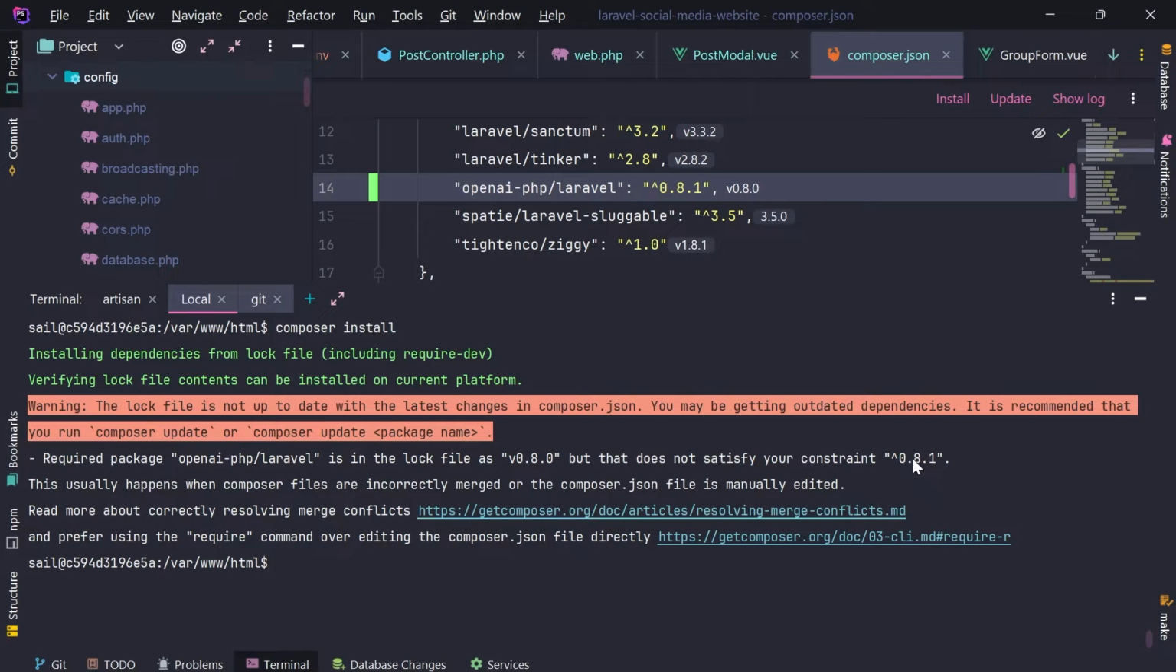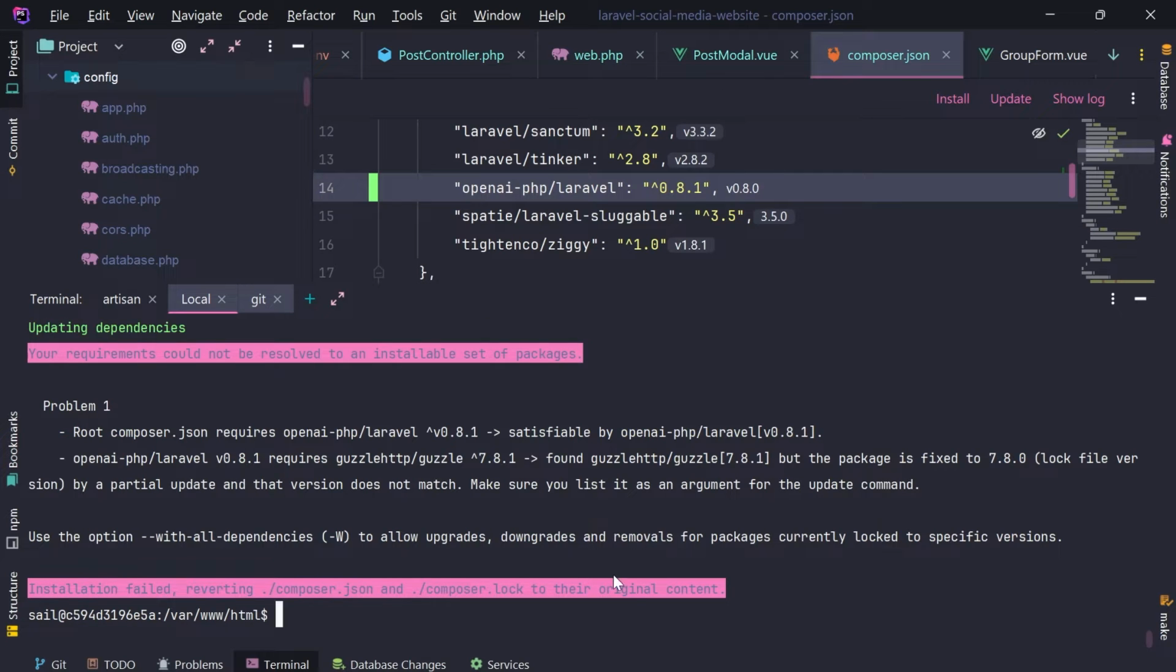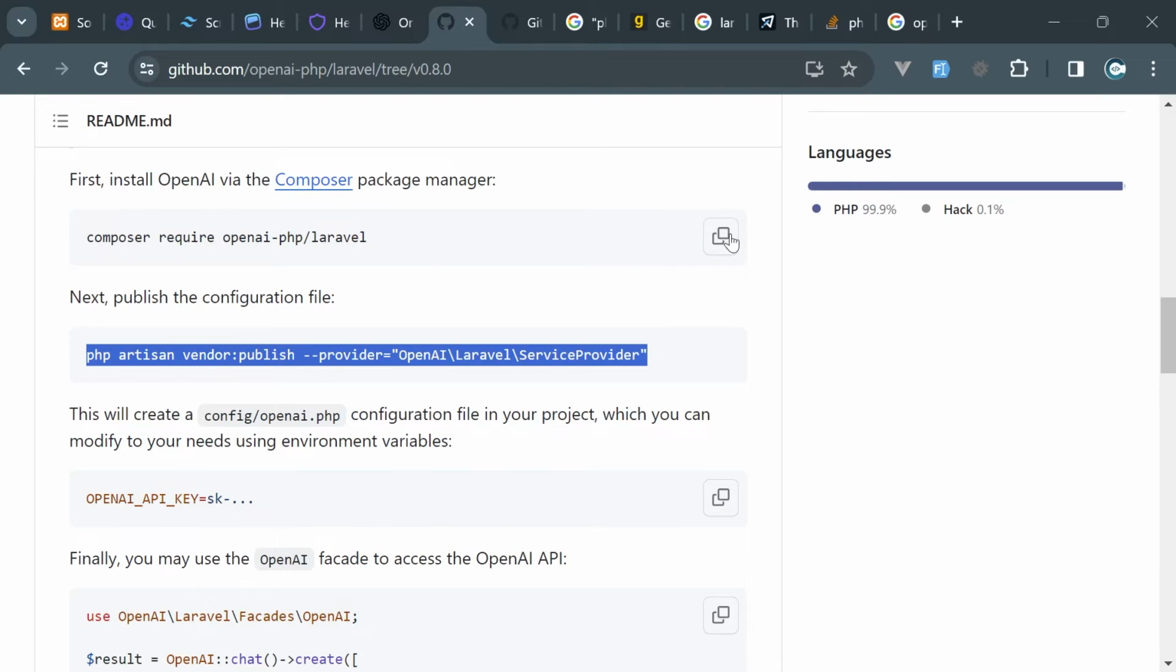But that doesn't specify your constraint. Okay, that makes sense. And now let's execute the following command, composer require. Here it is. But I'm going to provide to install the version 0.8.1. Let's hit the enter. Okay, it looks like we are unable to install the version 0.8.1 because of some conflict, and that's why Composer automatically installed 0.8.0. So this is also a very, very good case.